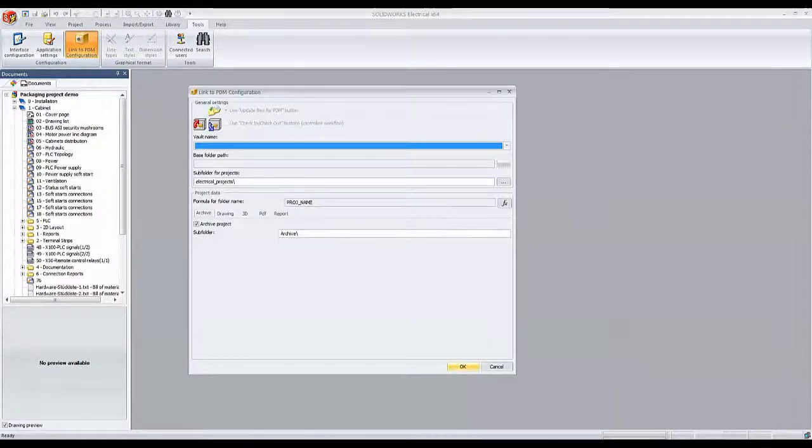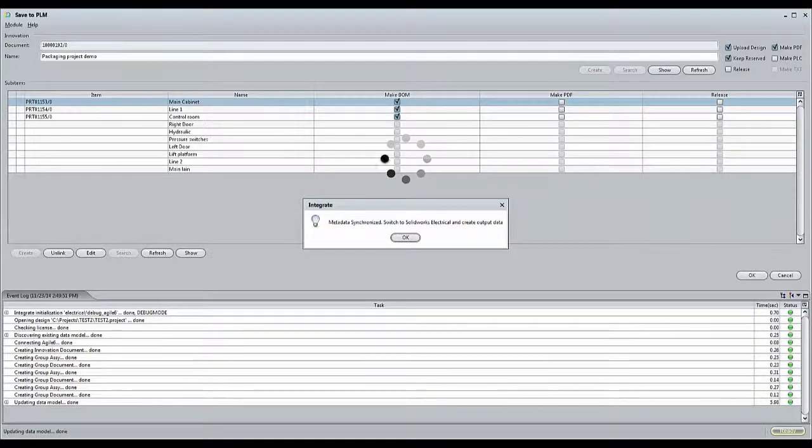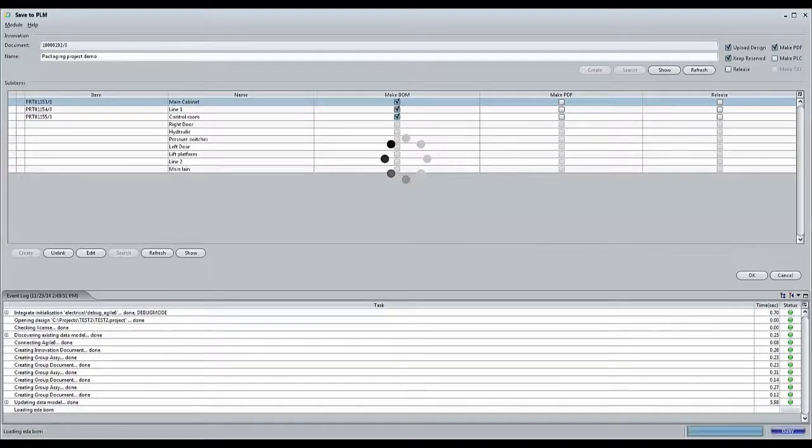So my project is configured to create an archive of the project and PDF in their special folders, where Integrate will pick them up. And now I will press OK to generate all the output data. After my data has been generated, I return to the Integrate user interface and confirm the message.